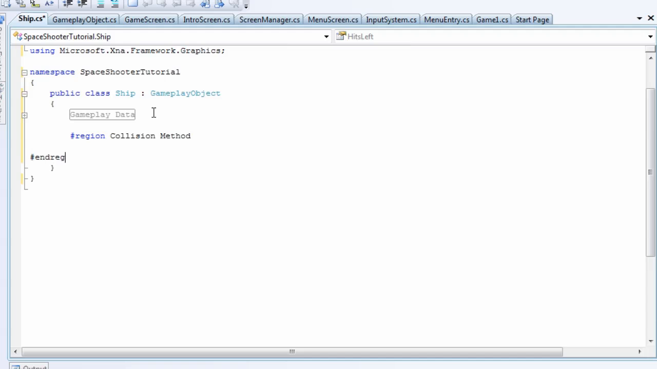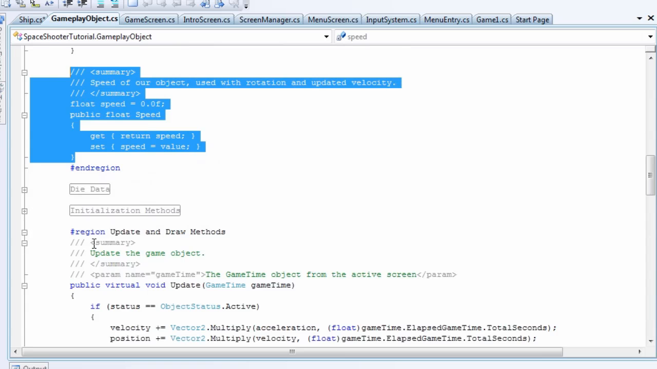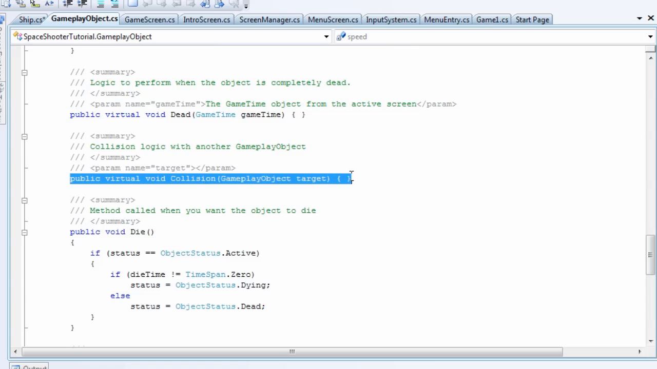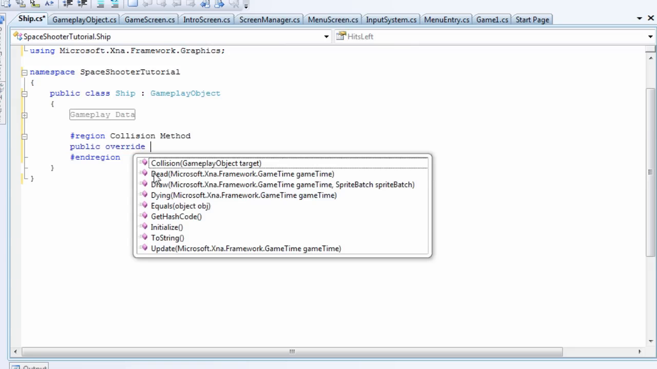And let's end region. Now, the collision method is implemented inside the parent class, which is GameplayObject. So all we need to do is public override, and we get a list of methods to override, and let's choose Collision.